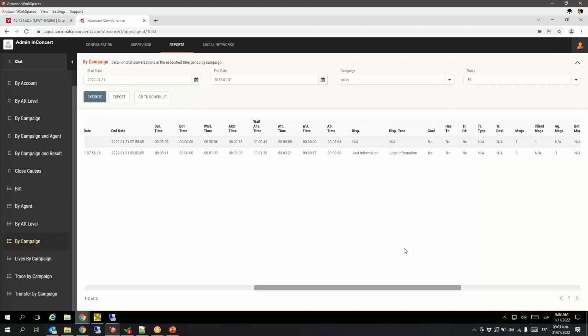What is the difference between wait answer time and the ACD time? This is for the first text of the agent. So first response time. Yes. Okay, and the attention time. The attention time is the total time of the interaction. So the duration of the conversation.